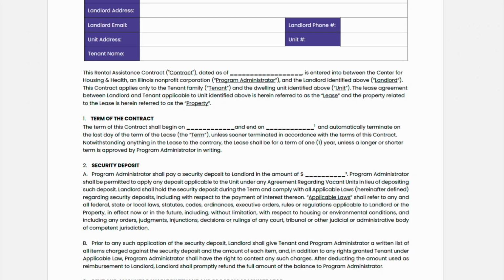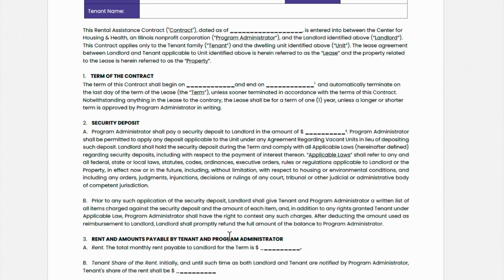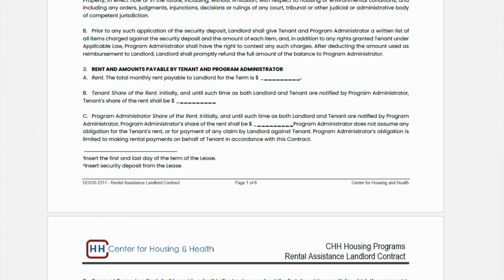I'm going to go back. It also explicitly asks for the terms of the contract, and this is just the lease start date and the end date. If security deposit is required, this is the space in which you would enter that information. The security deposit, if there isn't a security deposit, please just put in NA.